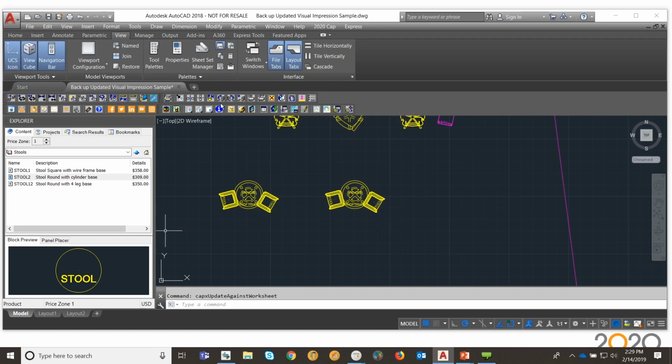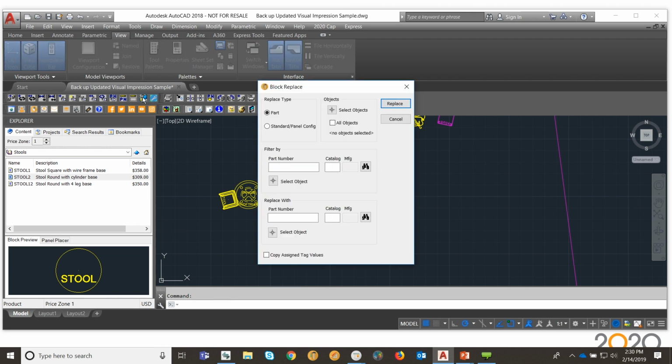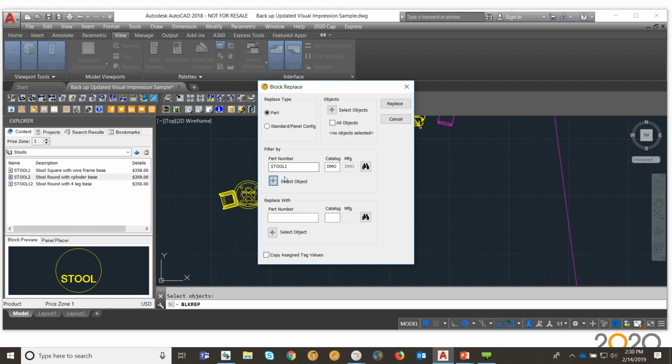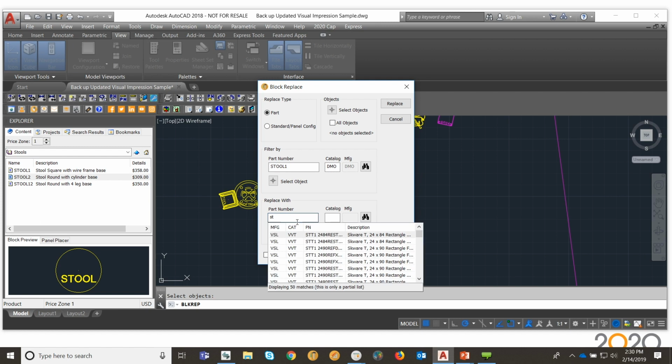My block replace is over here. Right here. I'm going to select the part. Right now we're working with stool 1, and I'm going to replace it with stool 2. I'll simply type in the part. It's going to search through the catalog index, and as I type this in, it's going to find me the part that I want. So we're going to do this one right here.